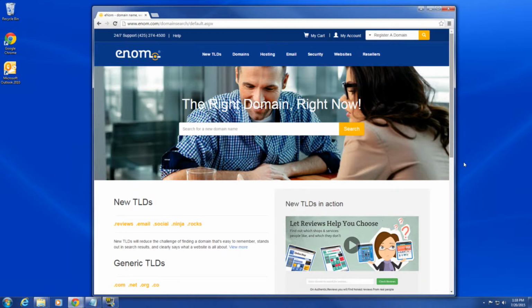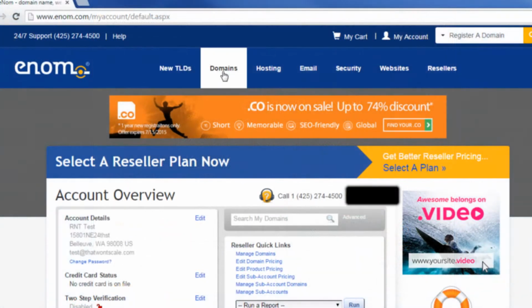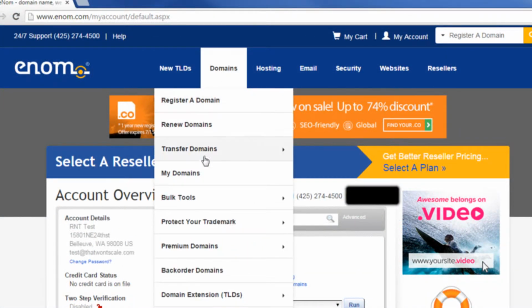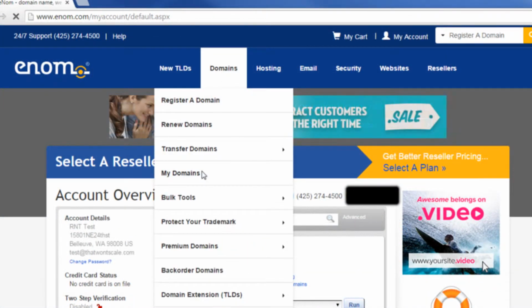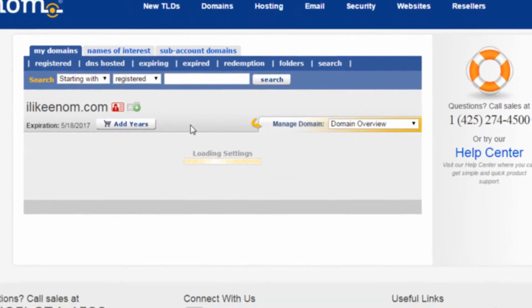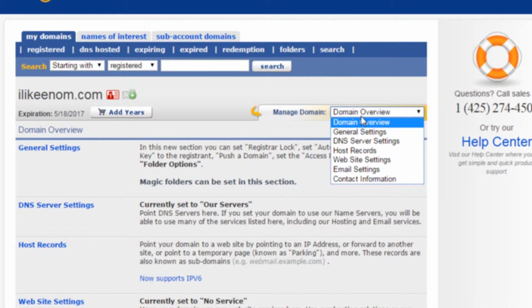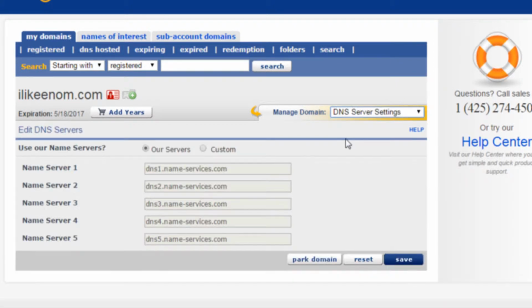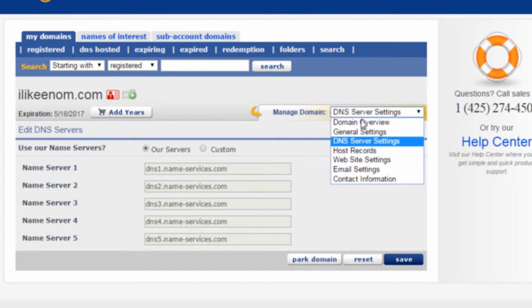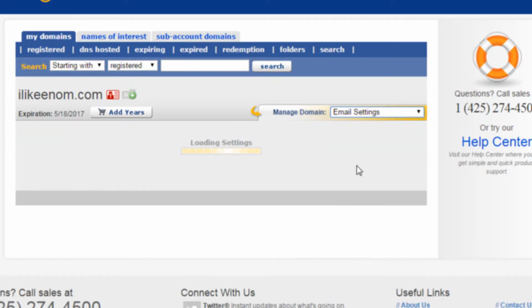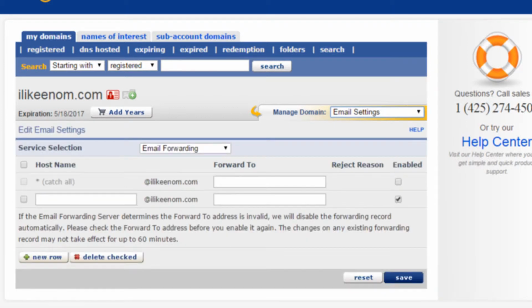Let's get started. From your eNom account dashboard, choose the menu option Domains, then My Domains. Click the domain name you want to edit. From the drop-down menu, select DNS Server Settings and ensure that you have selected Our Servers. From the drop-down menu, select Email Settings. From the service selection list, select Email Forwarding.